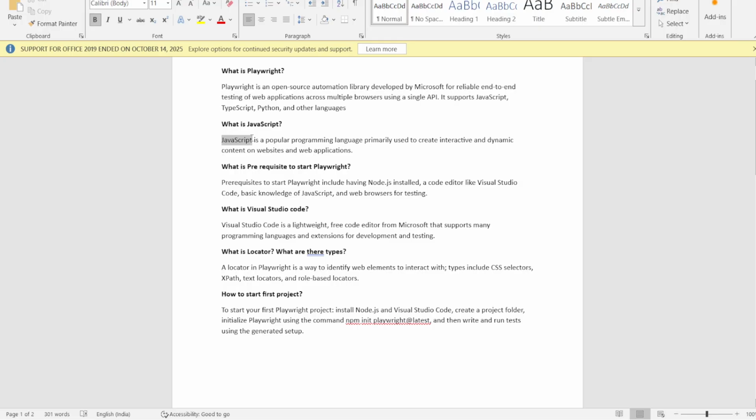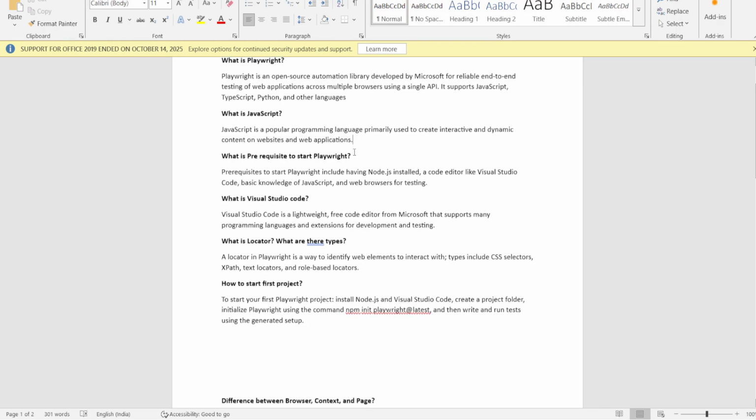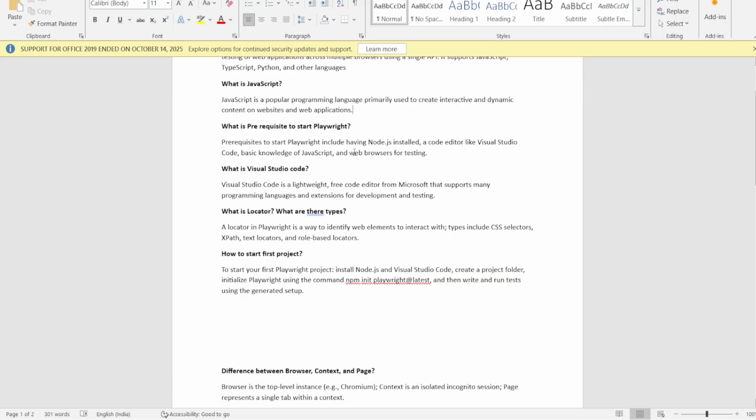JavaScript is basically a scripting language, or programming language you can say. It is used for interactive, dynamic content on a website or web application. Here we use JavaScript. Otherwise, we can use TypeScript also.